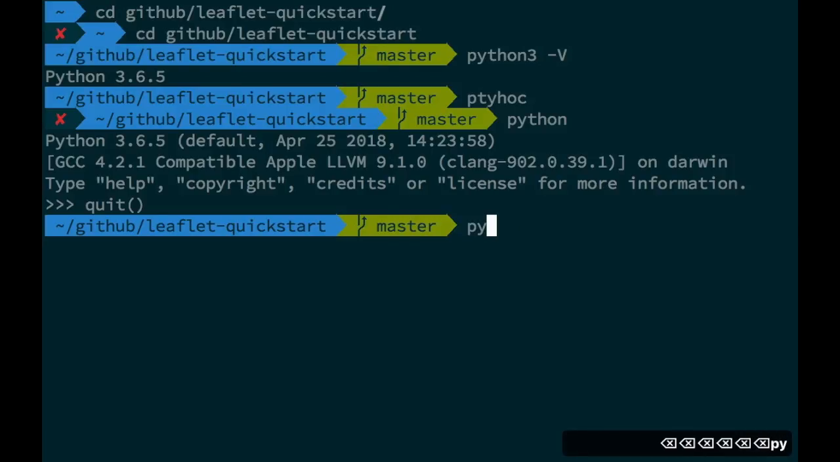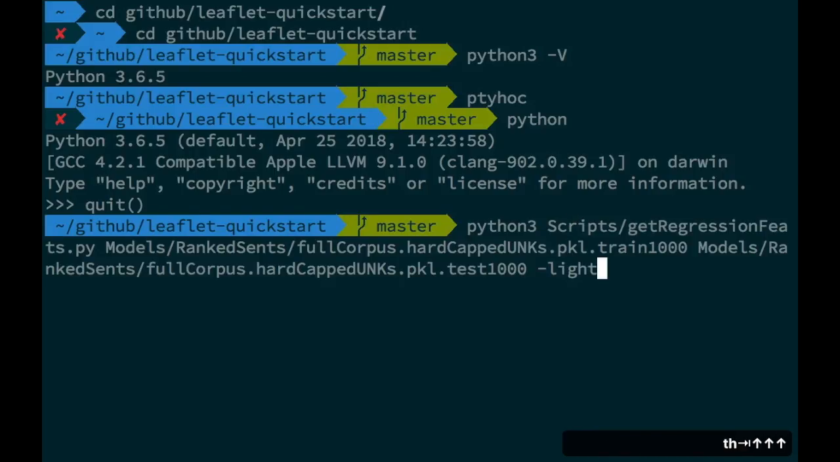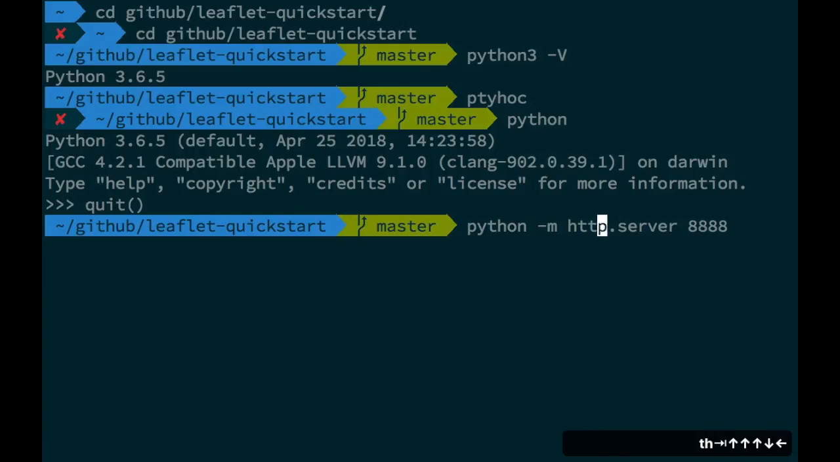So then on Mac, you do this. And on Windows, it's the exact same thing, except instead of Python 3, you just type py. So py or Python 3 space dash little m space http.server space 8888.